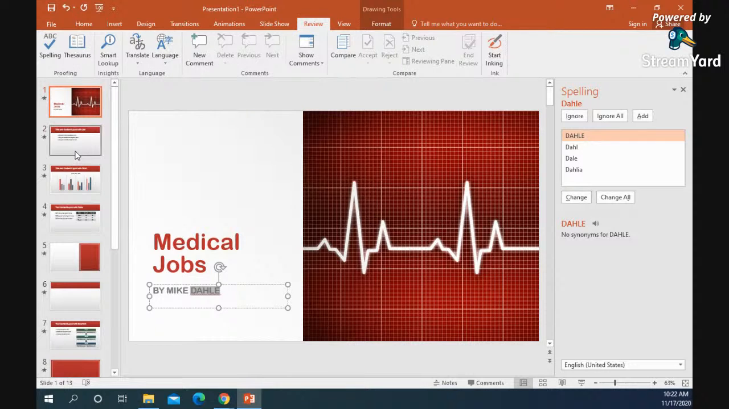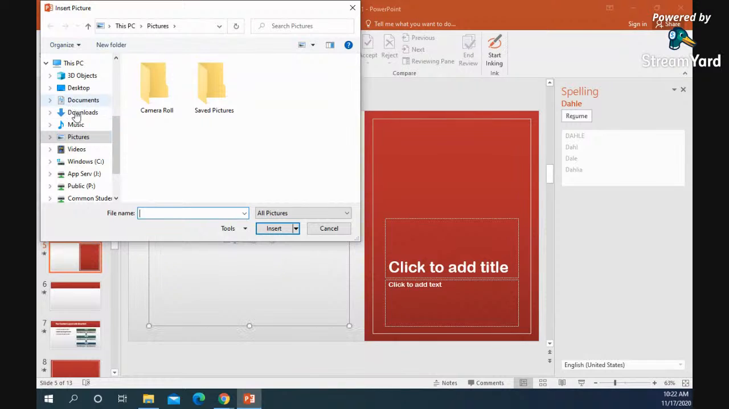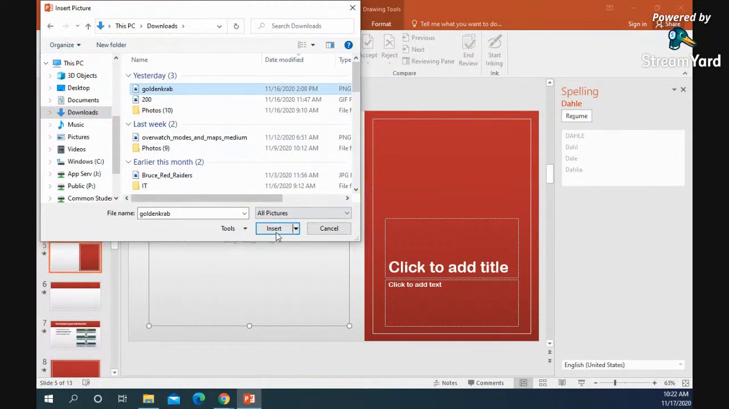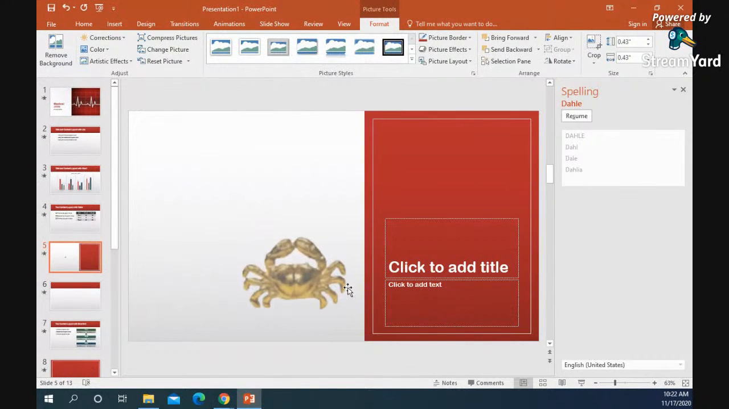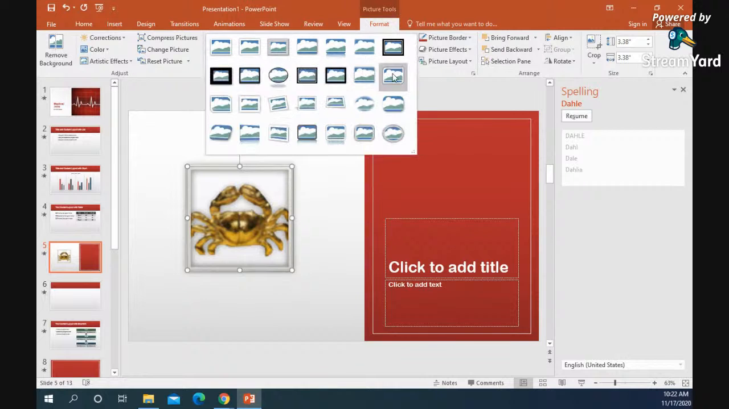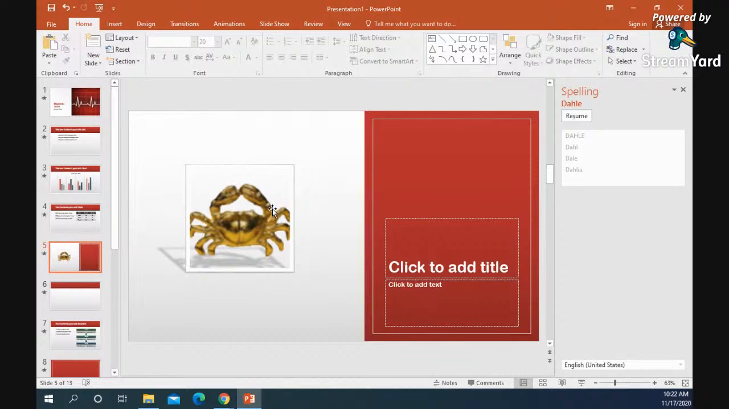Again, we've talked about pictures in previous units, but here's a picture. Let's see, do we have any pictures? We'll use the golden crab. There's my golden crab. We have all of the same picture tools that we had in Microsoft Word. So if you want to add some of those effects, it should be nothing new to you there.